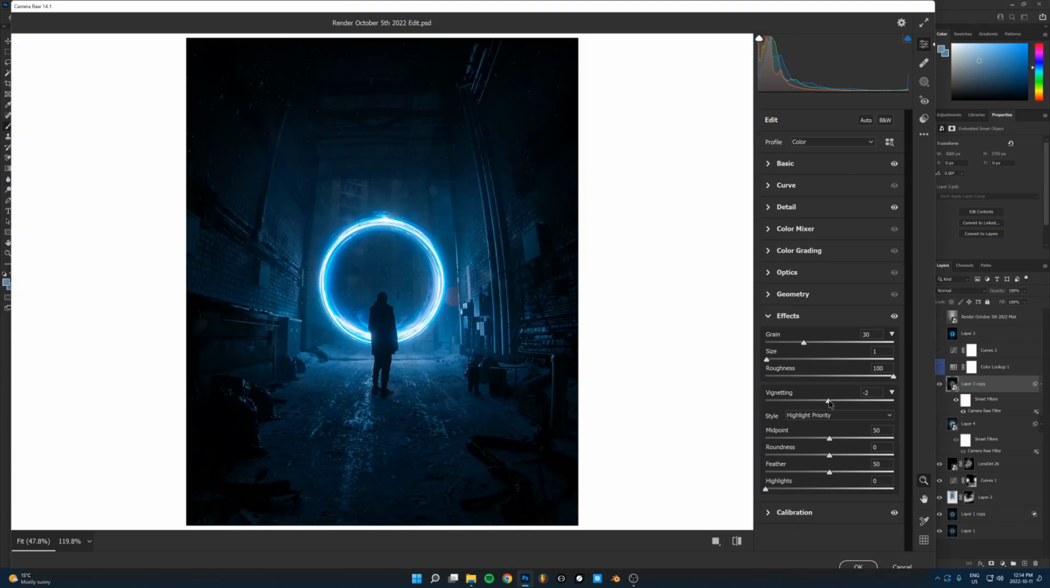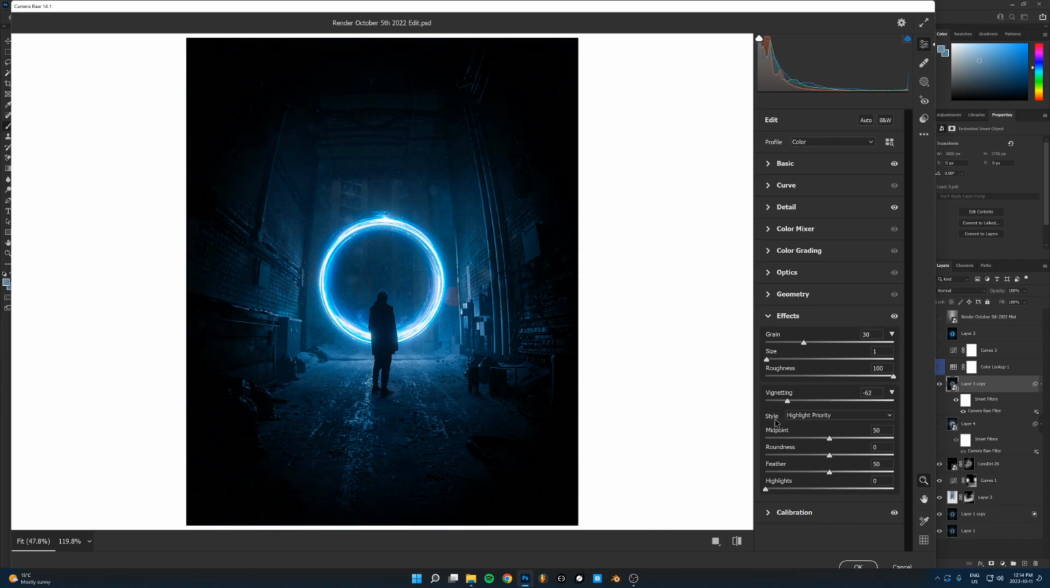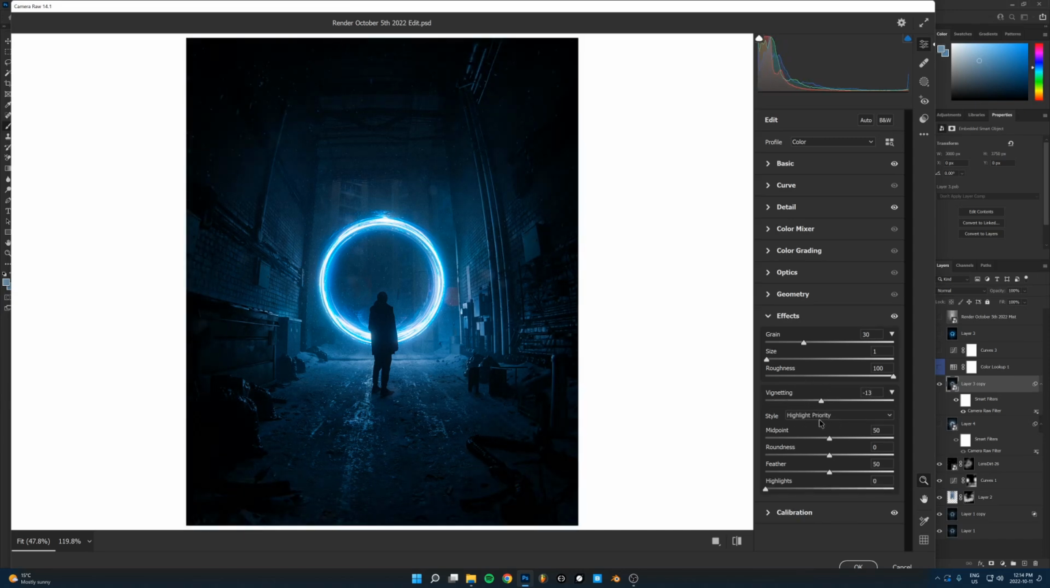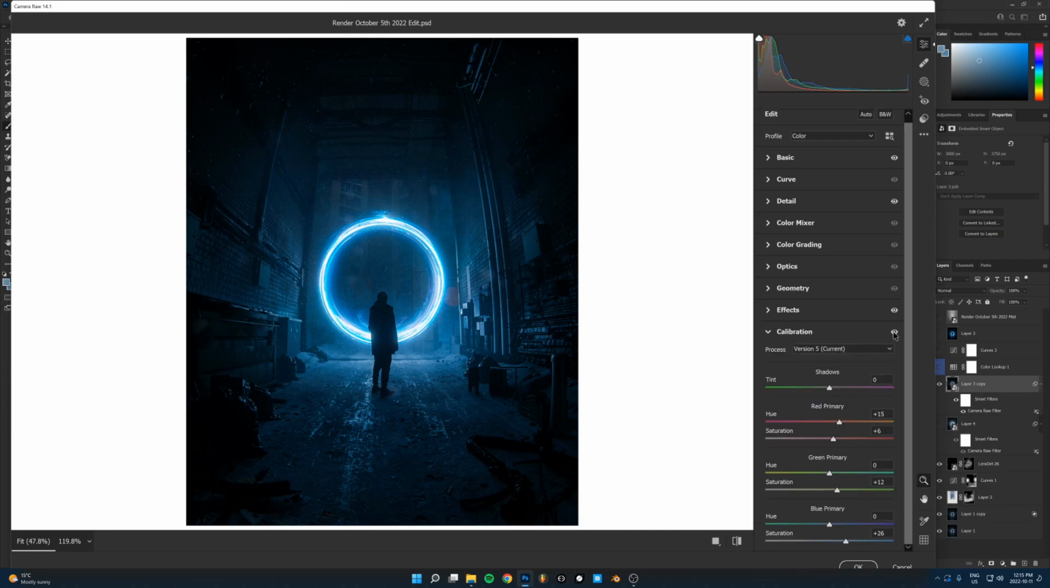Another thing I do sometimes is I take down this vignette slider just to make the edges nice and dark. But here I'm not really doing that. It's on -2, so that's not doing anything basically, but that is an important part in a lot of images. Finally, in this calibration section, this is basically just adding more saturation. But again, play with these sliders, and if it looks better, then just go with that.